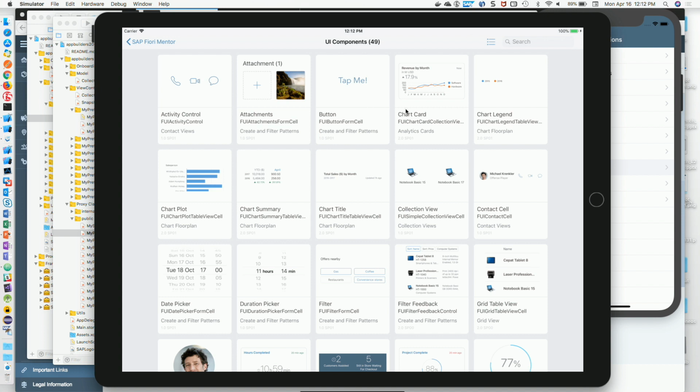There are UI components that allow you to build charts or attachment handling or collection views, all types of things. And all of these controls implement what I call the Fiori for iOS design language, defining how UI controls should look that are in compliance with the SAP Fiori design guidelines.